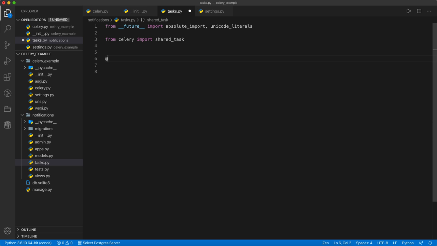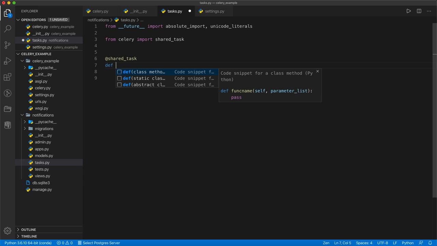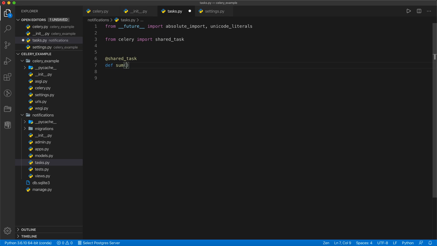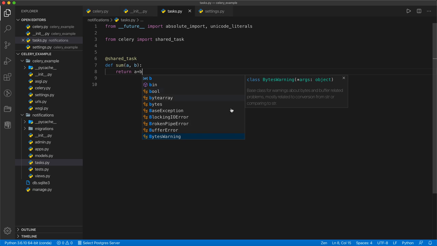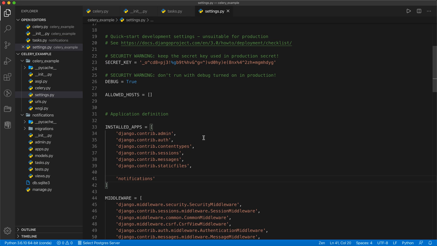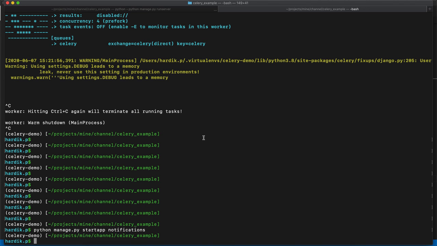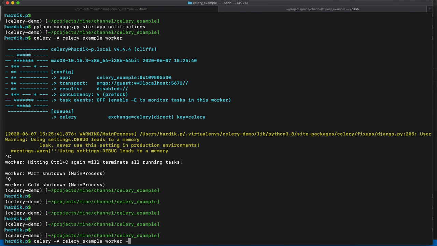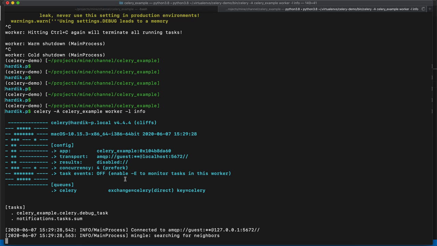So it's a decorator. You need to write it like this: shared_task, then name the function, sum, with a comma b, and we are just going to return a plus b. Okay, so that's it. This is the function. We have already installed this app into installed apps, and let's run the worker again. I just need to write the log level of info. Once you write the log level as info, it will show all the information like this.